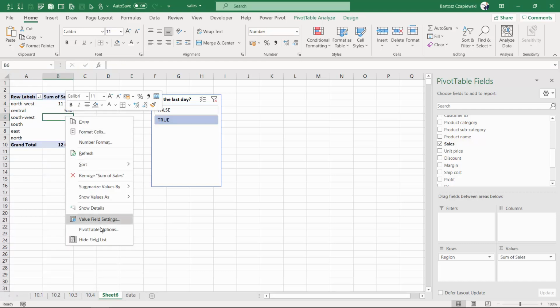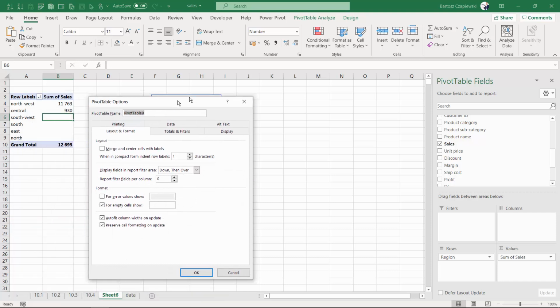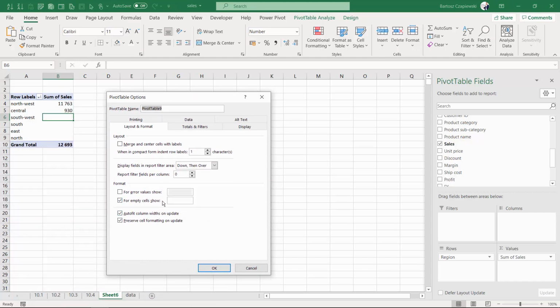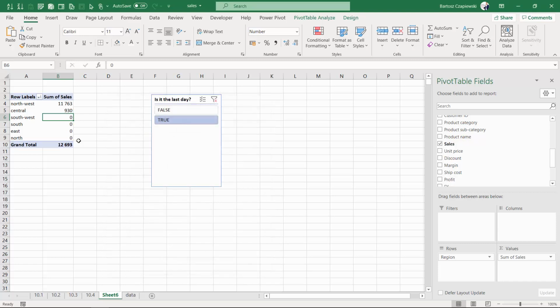And what is more, we can also change the pivot table options for empty cells. Empty means they don't exist, it's not zero, they don't have any value. We could enforce also 0 to make the report more consistent. This slicer might be visible, but as we discovered in the previous lessons, we can also hide it so that the report is always filtered for the last day.